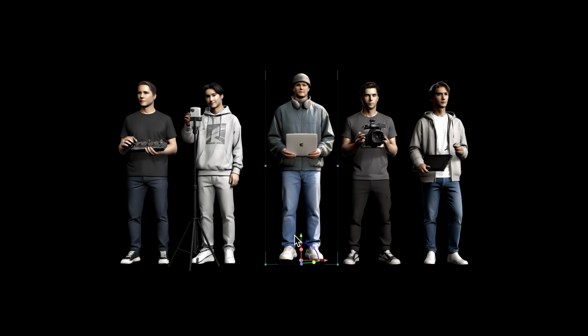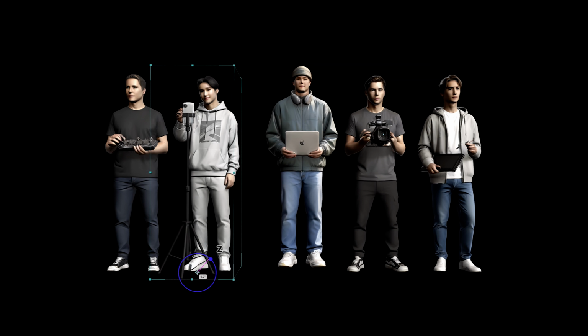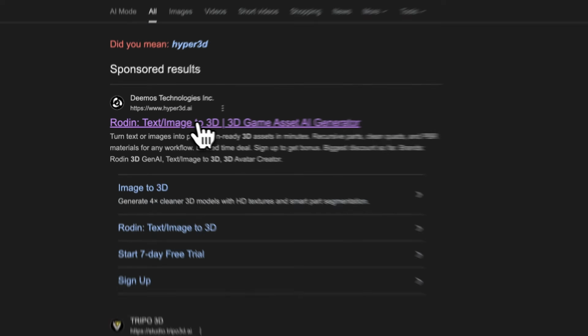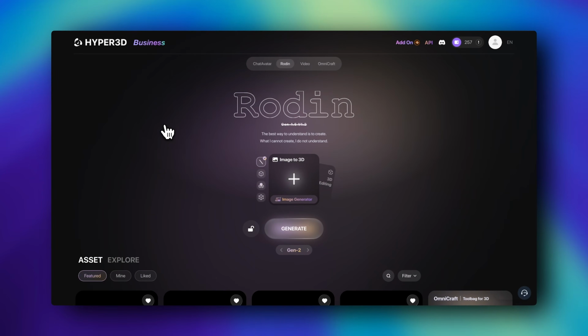And here's the exact 5-step framework that I follow to do this. If you want to do 3D animation like this, first you need 3D assets. So first, go and open up Hyper3D.ai from the link in the description down below. And this is where all the magic happens.